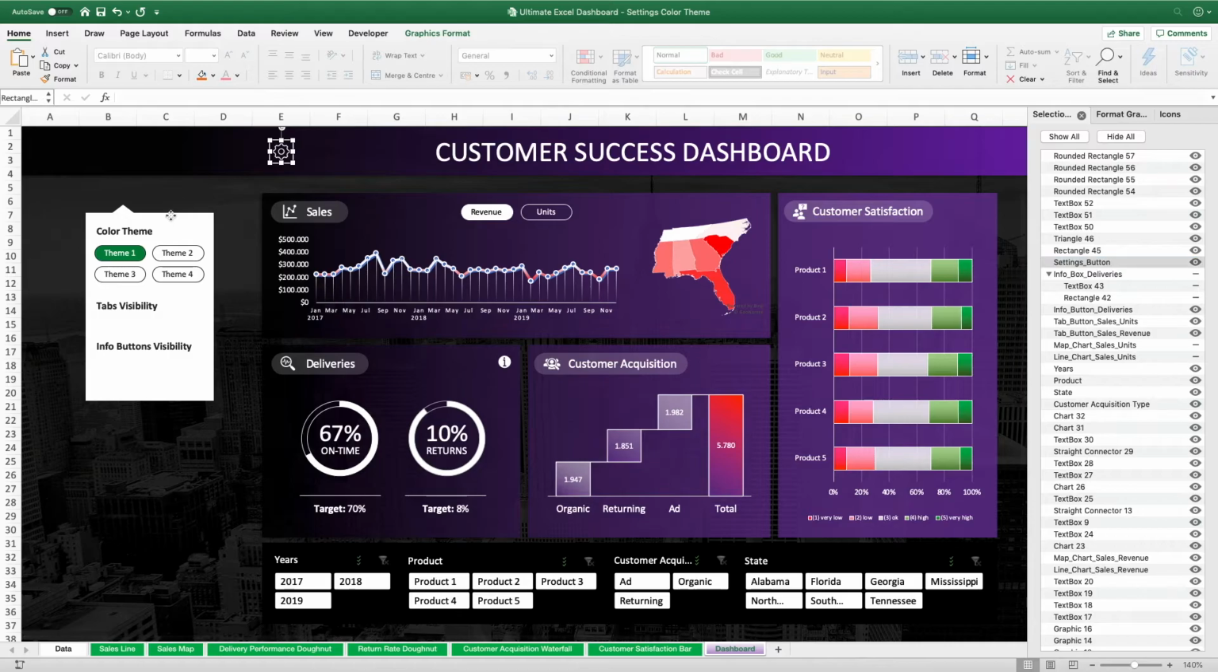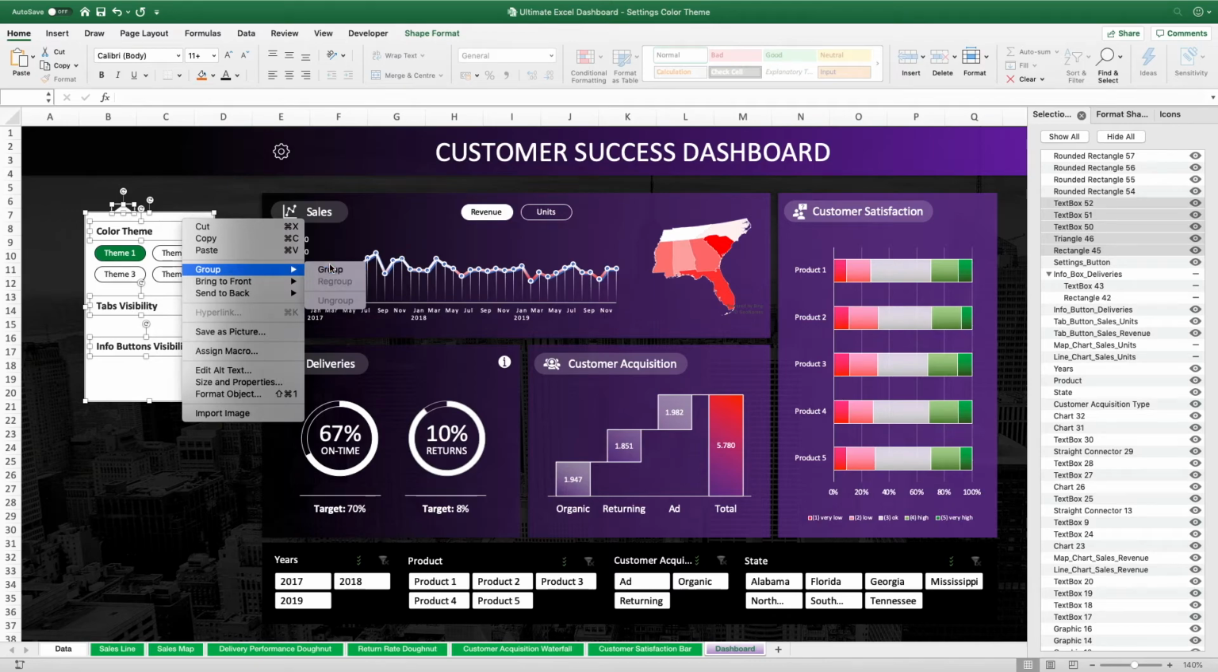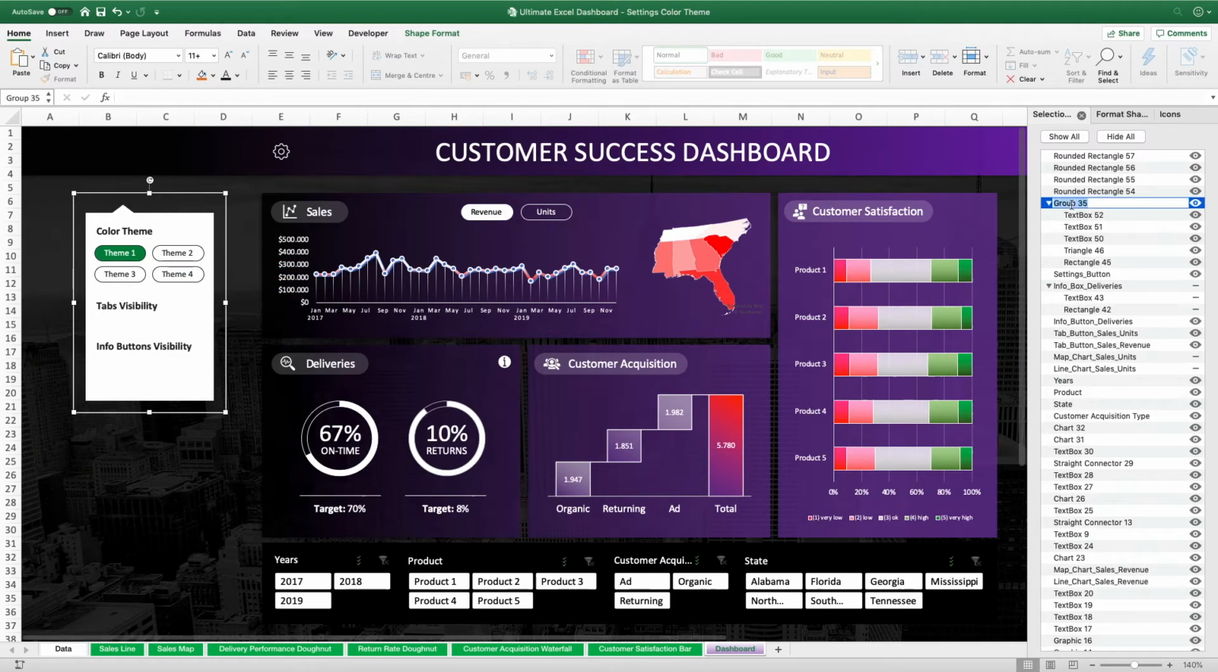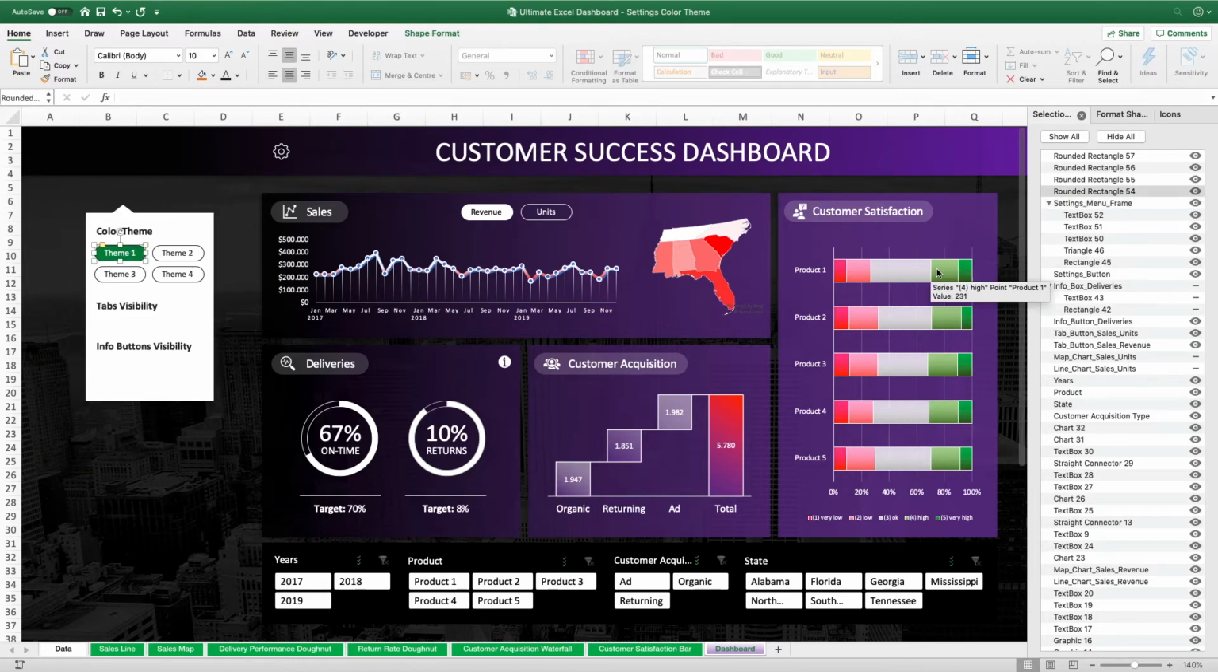And for the settings area, we're gonna save us some work and group all elements that we don't need to reference explicitly in the VBA script. So let's group all these elements here except the radio buttons, and then call that group settings menu frame. And then finally, the 4 buttons. Let's simply call them theme button 1, theme button 2, 3, and 4.